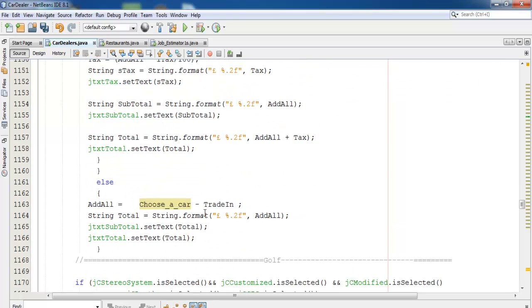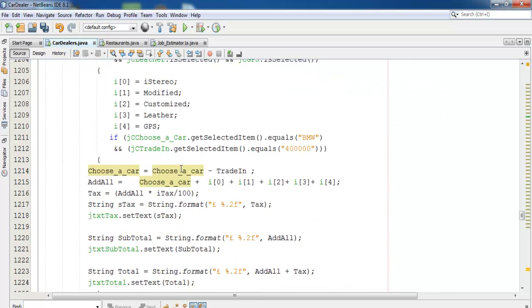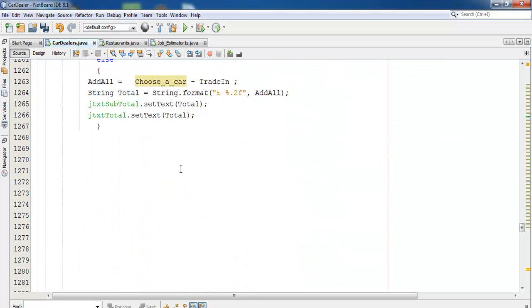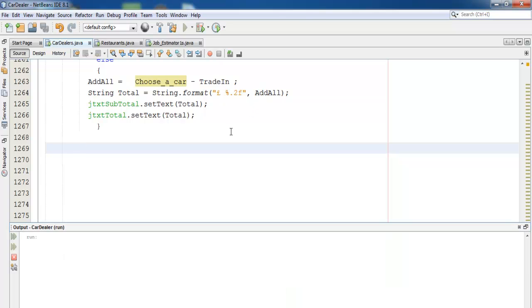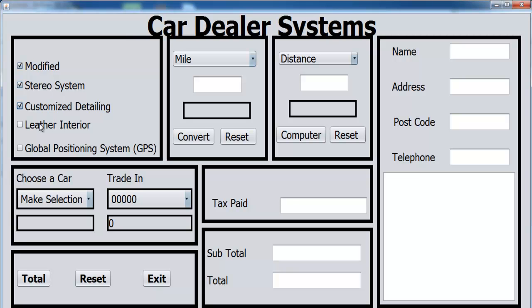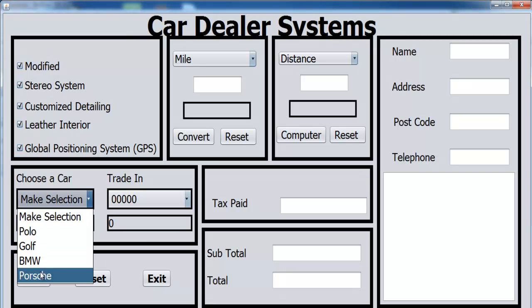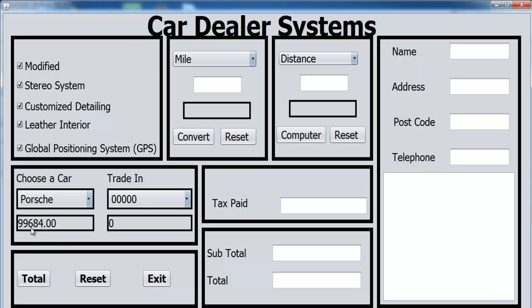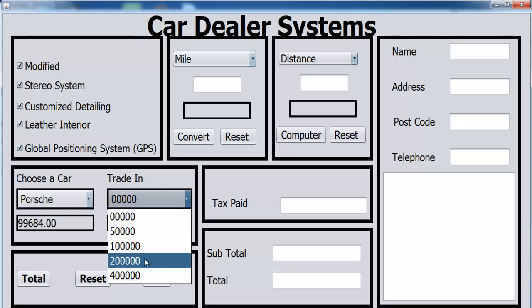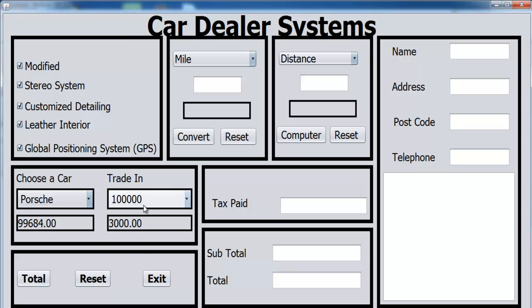Now let's take care of the receipt. Let's see, we enter the receipt here, but let's run it first. Compile and run so that you see how it looks. If we select all of those accessories, supposing we want all of those, and we want to go for a Porsche. That's the price of a Porsche, almost 100,000 pounds, and we have over 100,000 miles on this. So we have the deduction of this plus all of these accessories. If you click on total there, that's what we get.